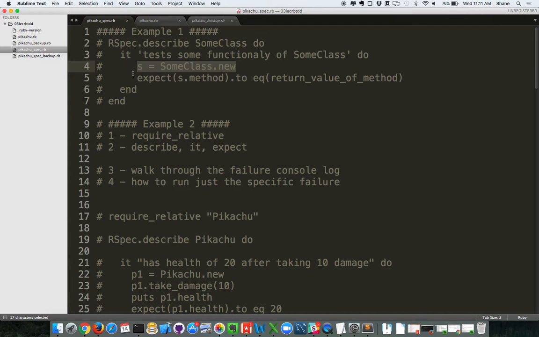I can set some variable, like some class.new. I create an instance of the object. And then I'm expecting that given some method, it's going to return the value of the method. So I have some expectation, and I'm checking it to see if that's the result. Given some sort of input, I'm expecting at the end of all these lines of code nested between the it and the end that it equals this. And that's the general structure of these unit tests.